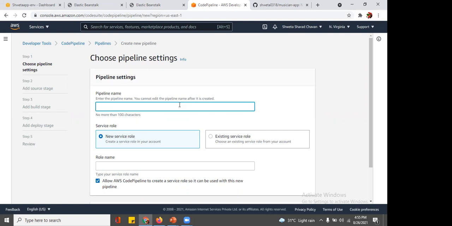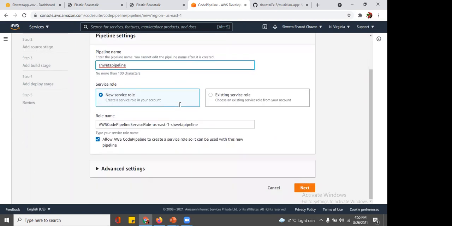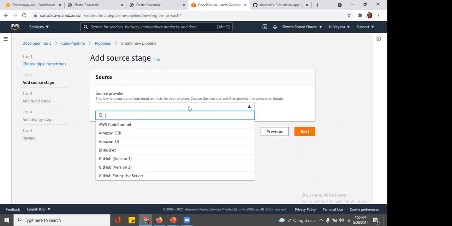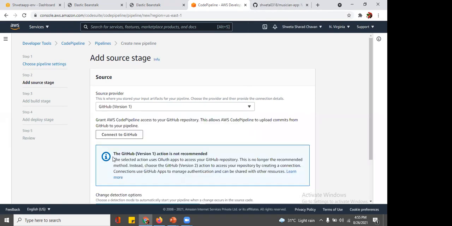So let us name the pipeline. Let me say Shweta pipeline, and we create a new service role. The role name is this, and we just go with next. We are not changing any configuration in the advanced settings. Then the source provider. So what is our source provider? Our source provider was GitHub. So let's go with GitHub version 1.